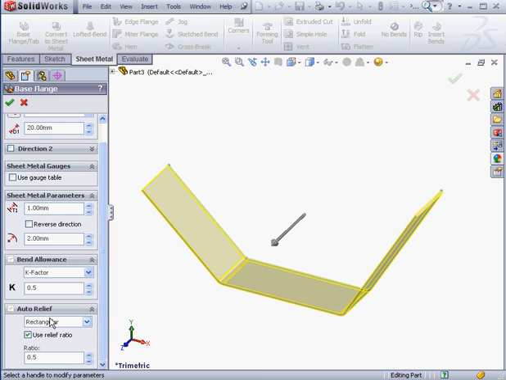Let's take a look at the next section, auto relief. This used to be known as bend relief. This is basically a small cut in the body of the sheet metal that allows it to bend correctly. We're able to use one of three different auto relief methods. The first one is rectangular, and that's pre-selected here. The next option is tear, and the third option is obround. We're going to be looking at the auto relief section in greater depth just a little bit later on. Let's stick with the rectangular method for now.